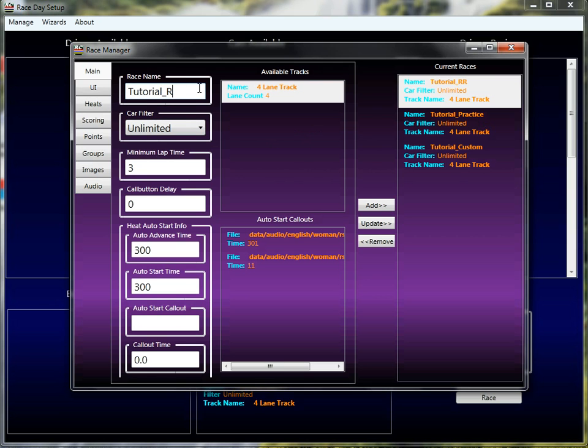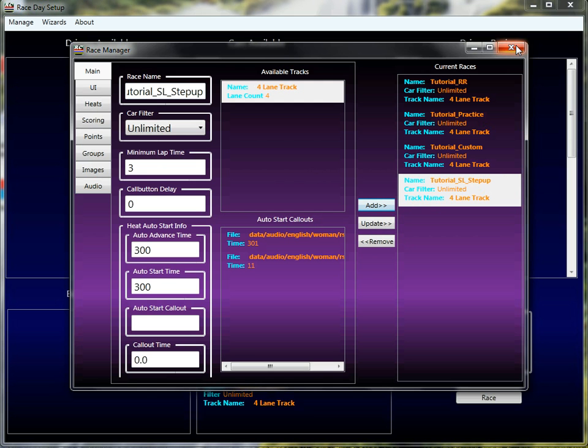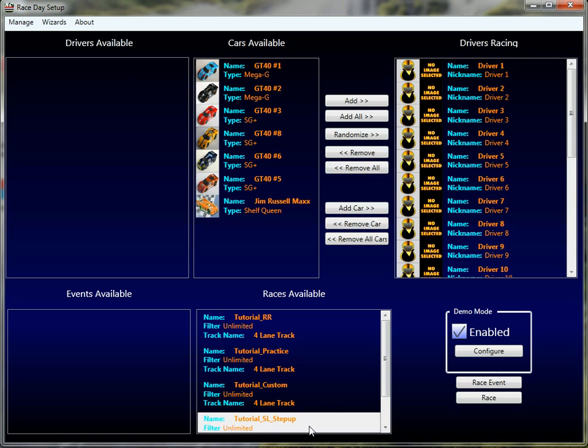I'm going to try to run this race real quick, and I'm going to show you a few laps really quickly. So I'm going to call this one single lane step up, and we're going to add it. So there you have it. We've just created our step up race. I'm going to close out of here. I've got debug mode turned on. I've got the step up race selected, and I'm going to run the race.